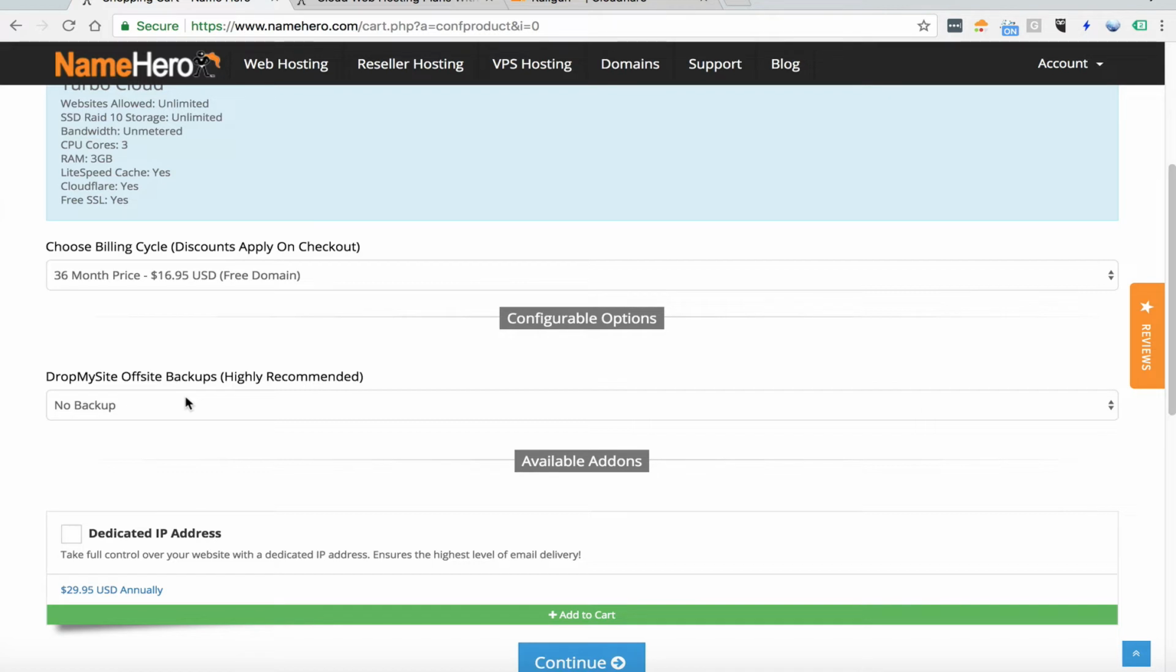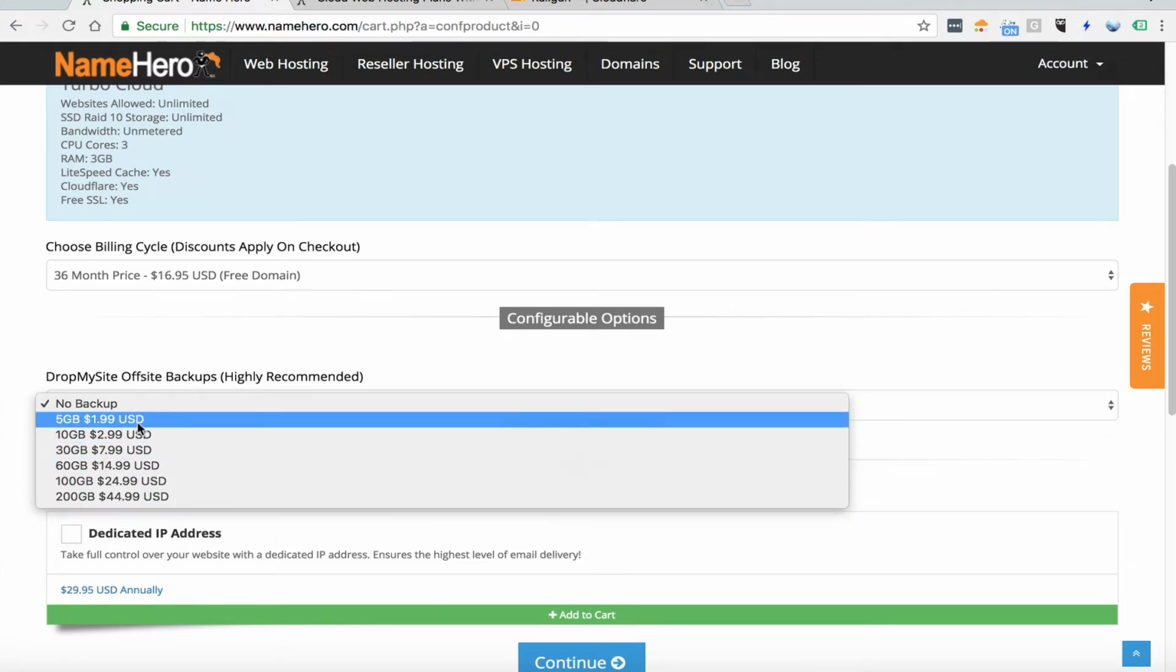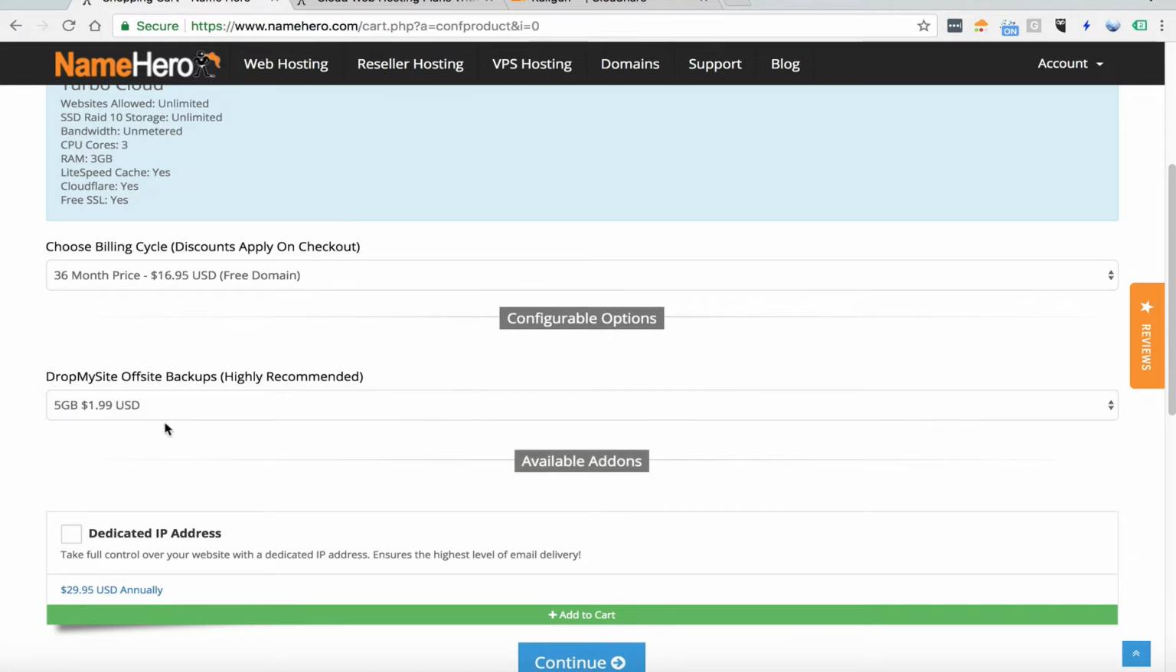So at NameHero, in order to keep our pricing competitive, we give you that 1 day for free, but if you want up to 30, you need to add it right here. This is for a monthly price. 5 gigabytes of backup is $1.99 a month. So that gets you started. You can always upgrade that later. So I recommend just going with the $1.99 a month, 5 gigabytes. If you need more, upgrade it later on.